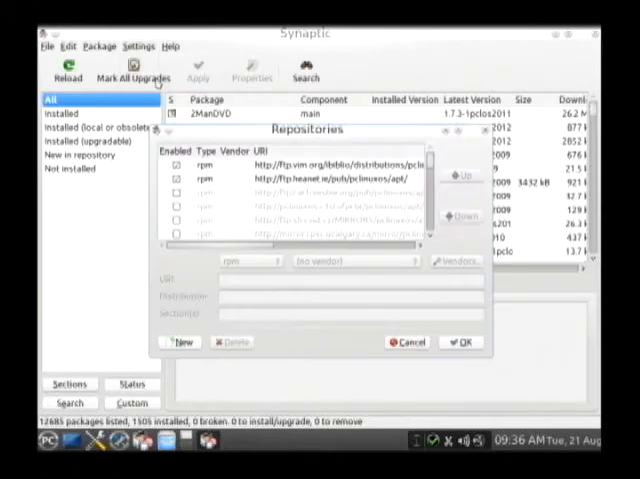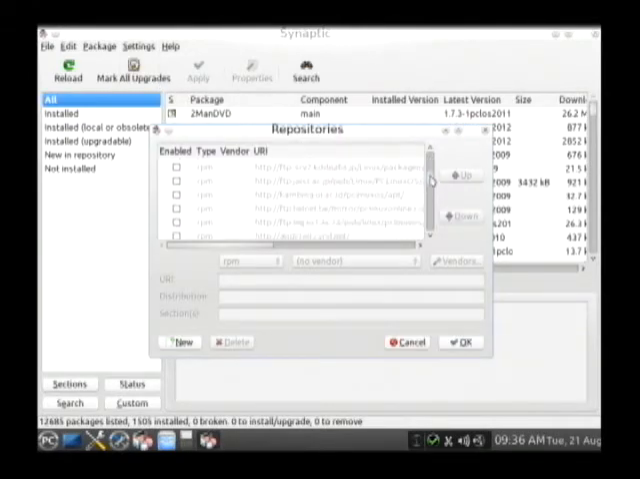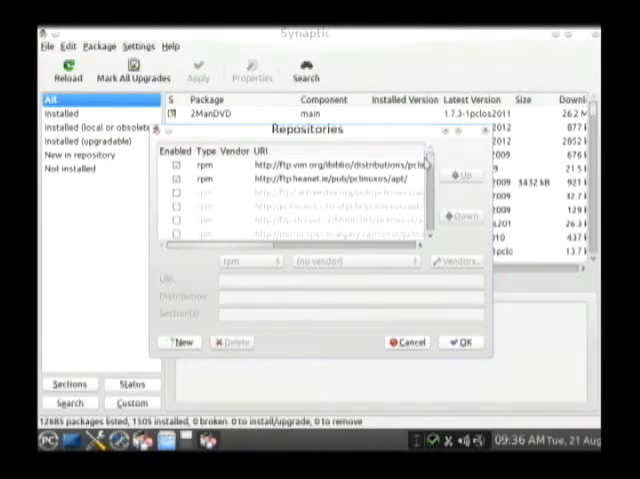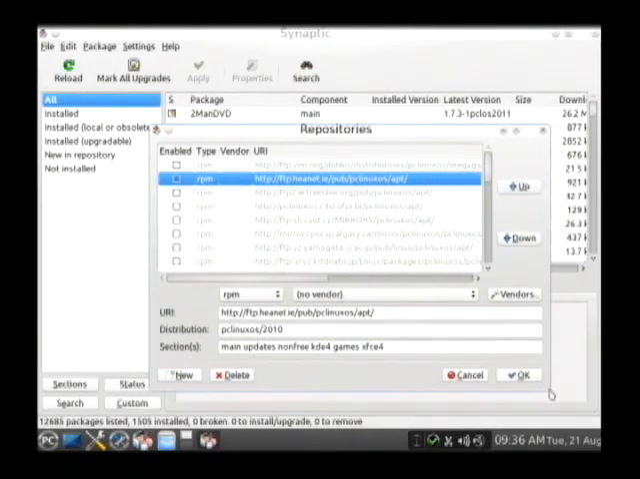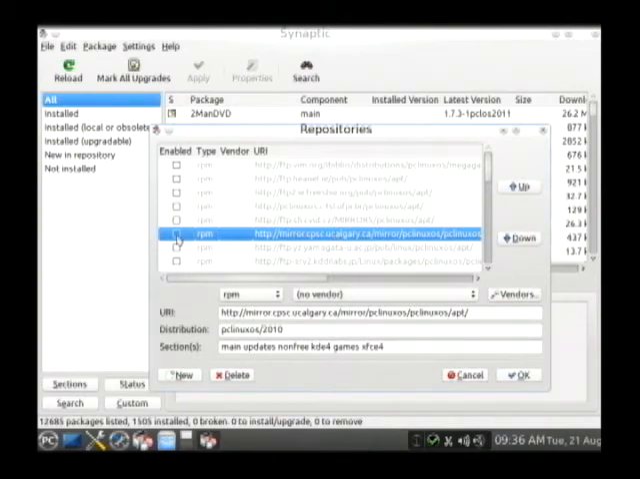Settings, Repositories. Here's a list of lots and lots and lots of repositories that from time to time do offer PC Linux OS services. It's set up to use these two, eBiblio, and can you see these check marks? Those two are not working. I happen to know recently that University of Calgary has been good. This one right here. So I'm turning it on.